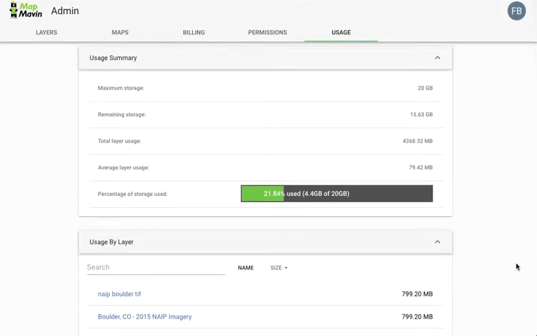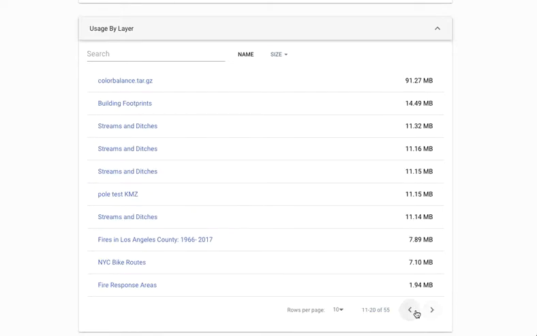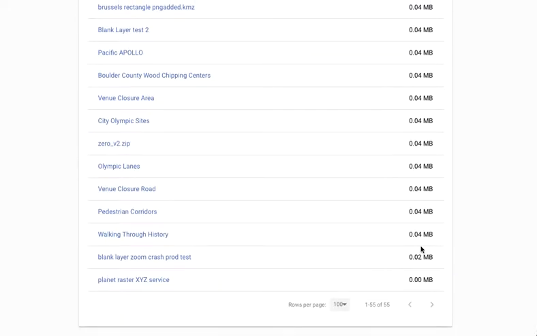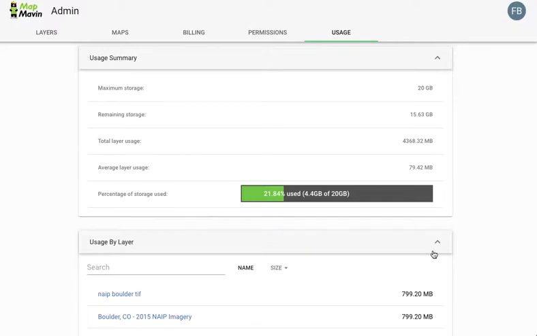So with that, that's pretty much all you've got to know here. Obviously, do remember that it's not just that first page. You want to pan back and forth, and you can adjust the number of rows so that you can see them all lined up neatly there. That's it for the usage tab.